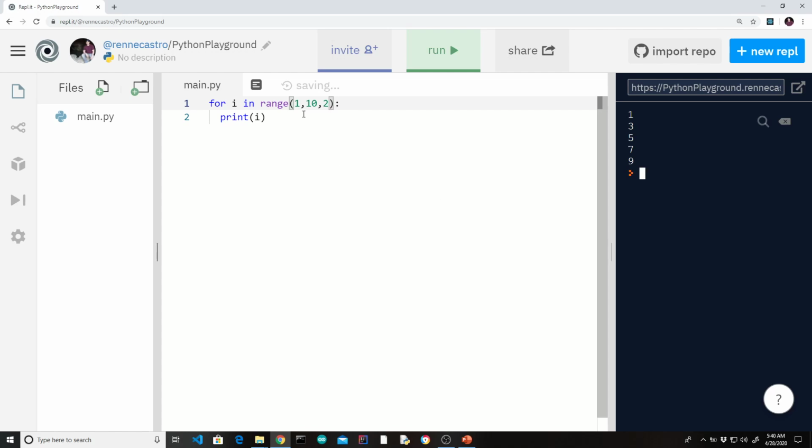There you go. So starting from 1, we went 1, 3, 5, 7, 9. Now, you might say, well, what happened to the 10? Because the next number is 11. Exactly. The next number is 11, but we said we only want to go as far as 10. So the 10 doesn't get displayed, nor does the 11.